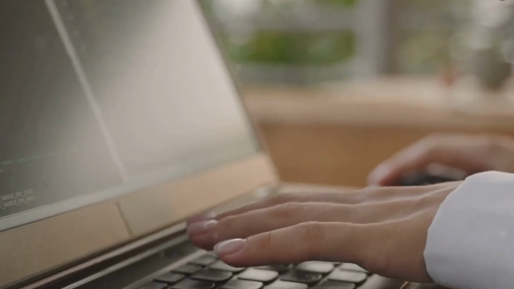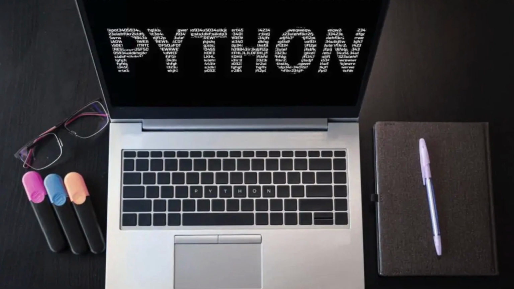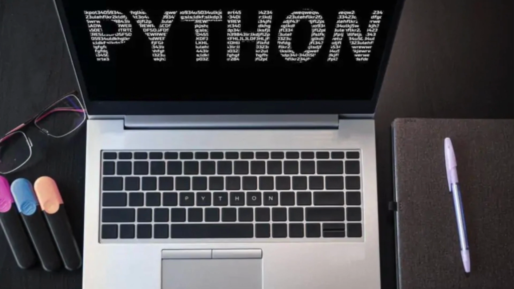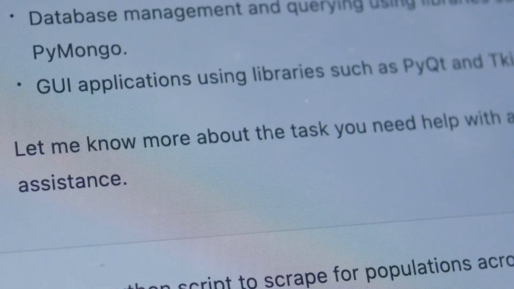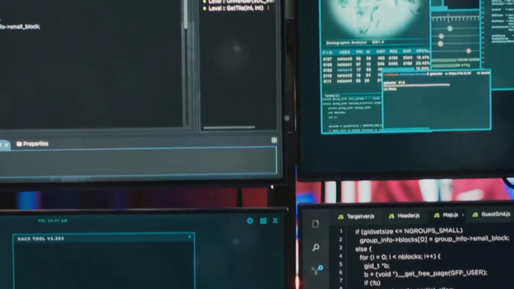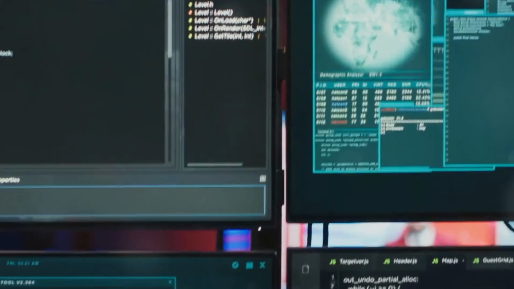Ready to build your own sentiment analysis tool? Great, you'll need a few things. First, you'll need Python. It's a popular programming language. It's perfect for this task. Next, you'll need some libraries. Libraries are like toolboxes for Python. They contain pre-written code that makes your life easier.